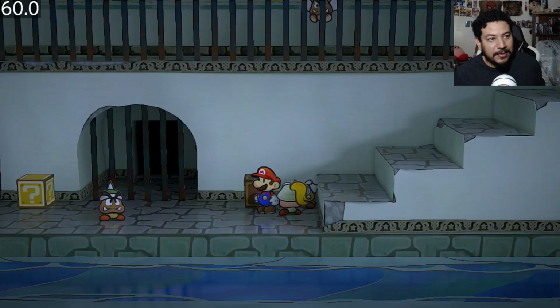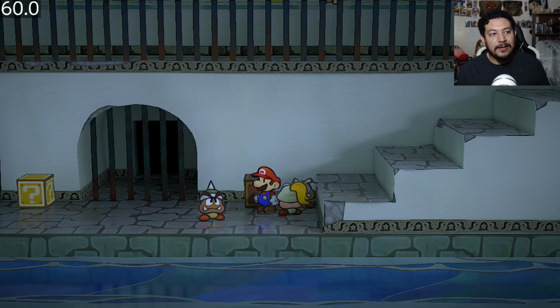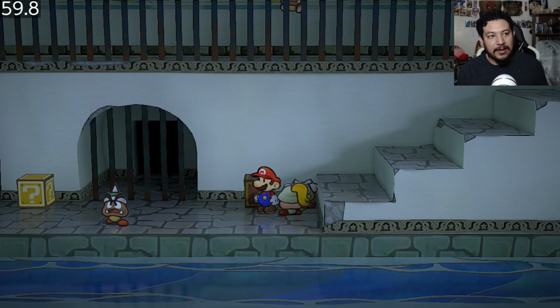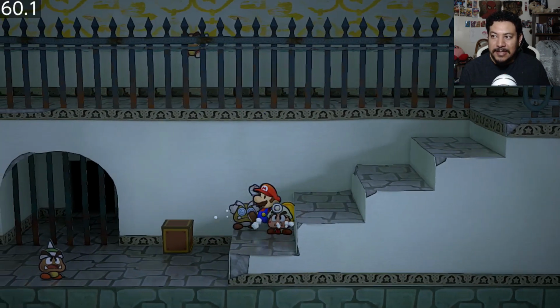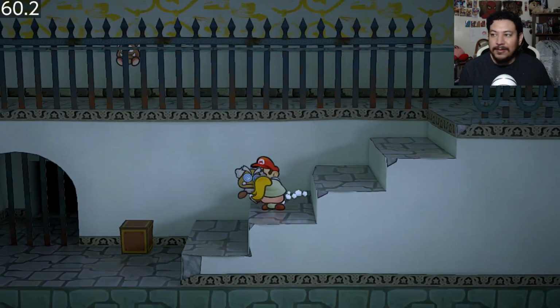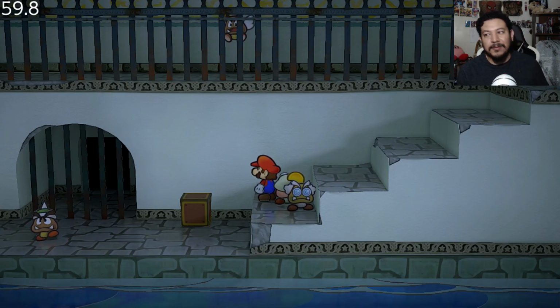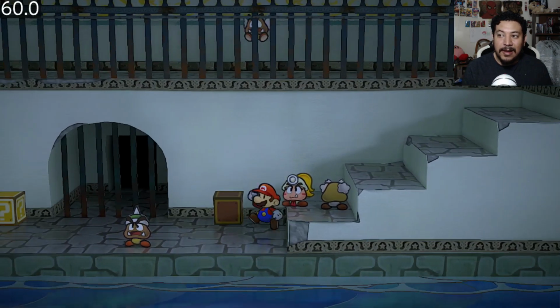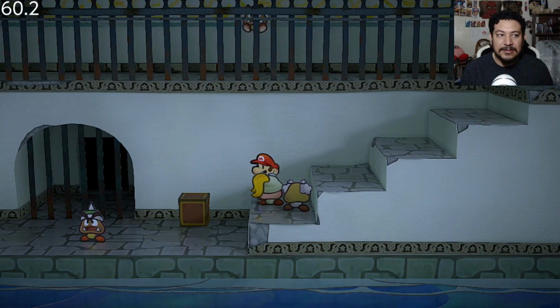Alright, so that's pretty much it with Paper Mario. It does need to have the 60 FPS mod in order for it to run decently, but that's how you would get 60 FPS with dock mode. You would have to change it to handheld mode. So I'm going to go ahead and move on to the next game and see what we can do on that one.